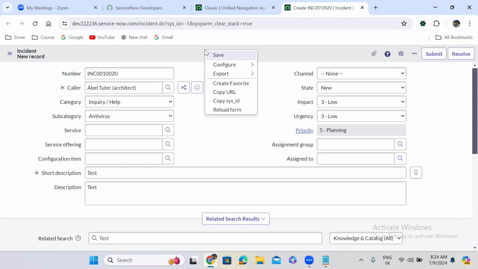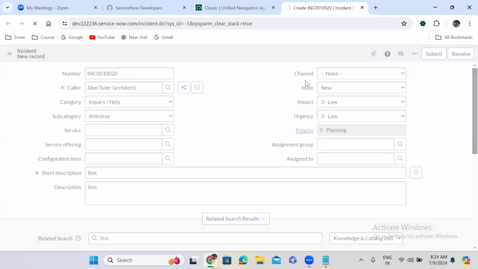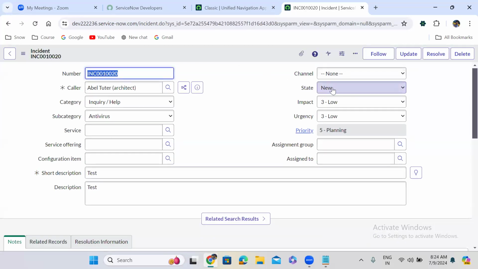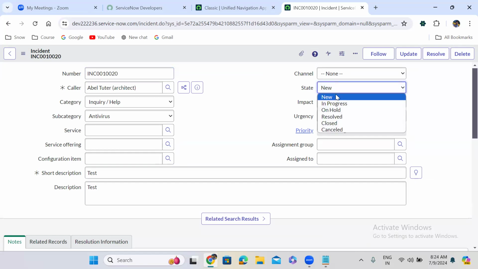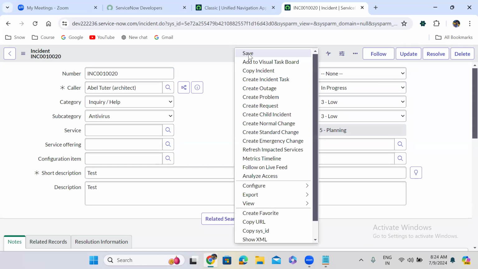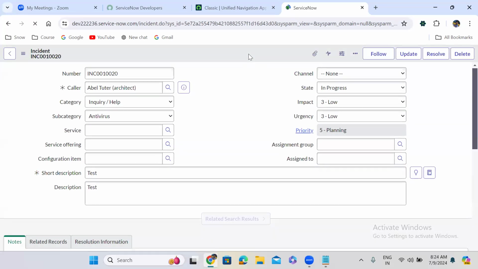Now I am creating the incident, right? Now you can see, it is in the incident state. In the incident state, I have spent 10 or 20 seconds. Immediately I changed it to in progress. Now in the new state we have spent 15 seconds. In the in progress state, now I am spending 15 seconds.